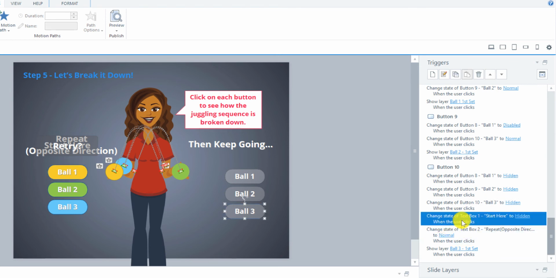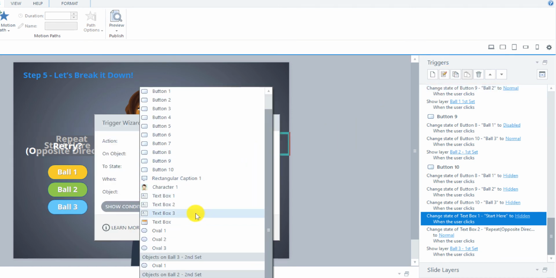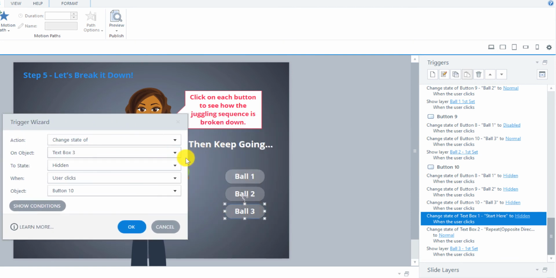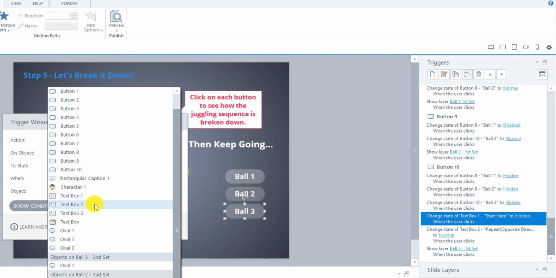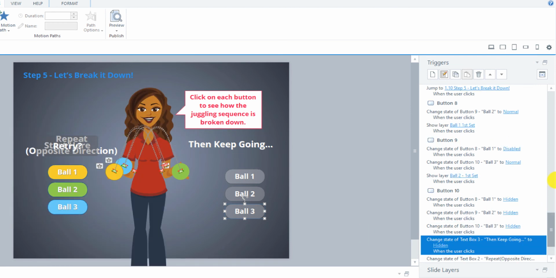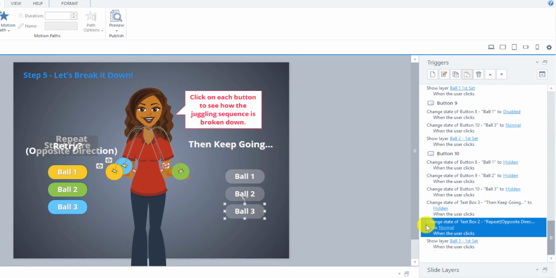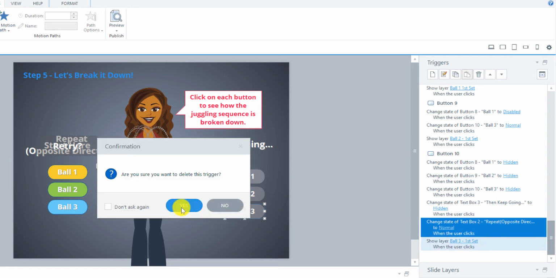And now we want the text box, this new one, to go to hidden as well. So let's just modify this one. So instead of text box 1, it'll be text box 3, which is this one. So let's just double check that again. 3, yes. To hidden when the user clicks button 10, okay. And then we don't need this one either. Okay. So let's just delete that out because that's from before.